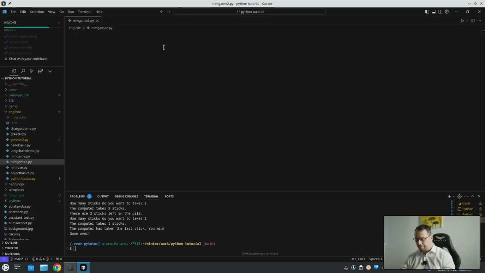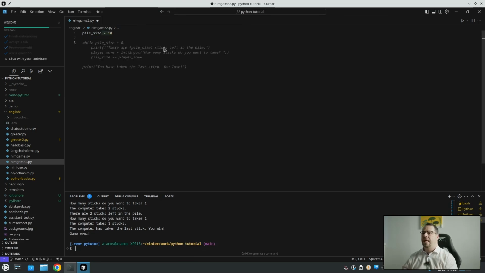Okay, here we go. The first thing that we need is just the number of matchsticks on the pile. So I'm gonna call that pile size. 10 is fine for now, okay? And then we're going to learn a new control structure, which is the while structure. The while structure requires a logical statement, a condition, and as long as that condition is true, it keeps repeating the indented block again and again.